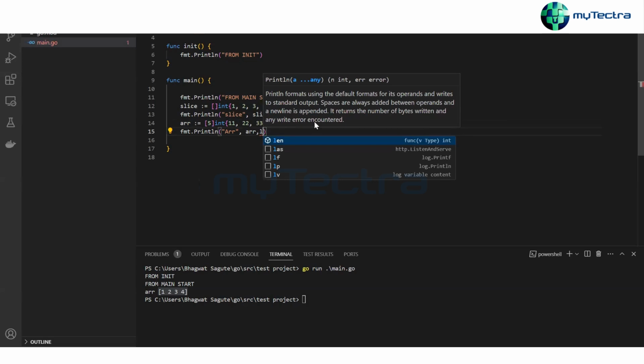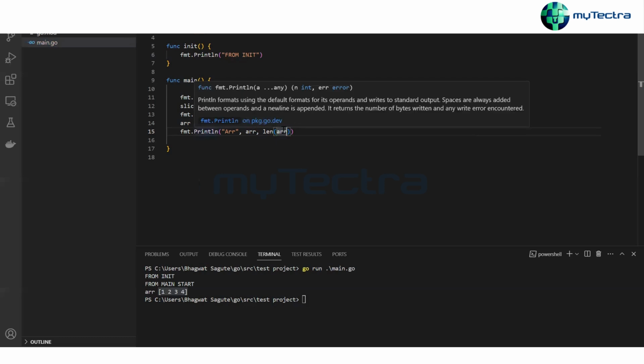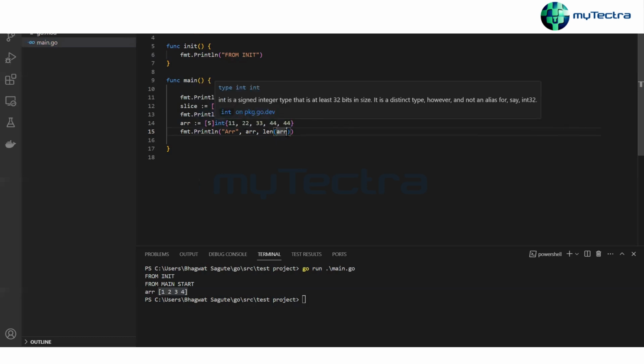That is the length function, and you have to pass the array. It is not mandatory to pass an array of int only. You can pass an array of objects, an array of slices, an array of anything. If it is an array, it will give you the length. Now, for a slice we have one more attribute, that is capacity also. So keep that in mind as well.